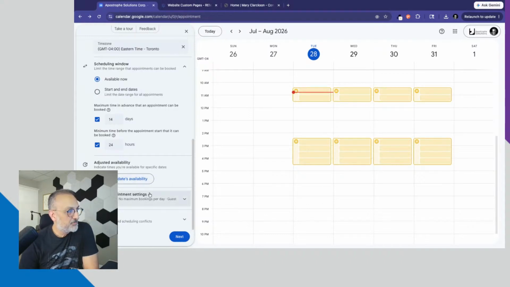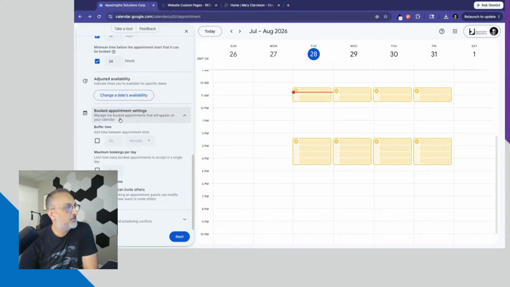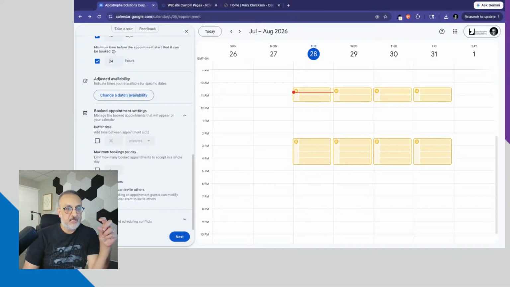Next section is the book an appointment settings. So basically, you can manage the booking appointments in here as well. You can set yourself a buffer time. So let's say if someone books 2 to 3 over here, or 2:30 to 3 o'clock, do you want somebody else to be able to book you immediately after that booking or not?